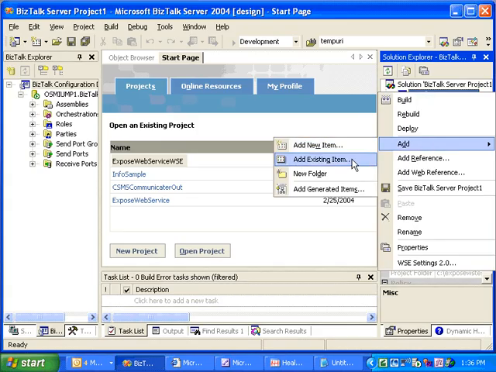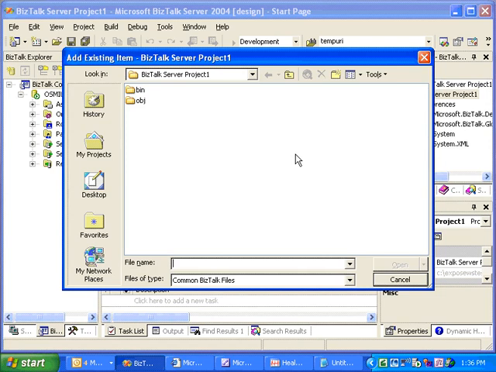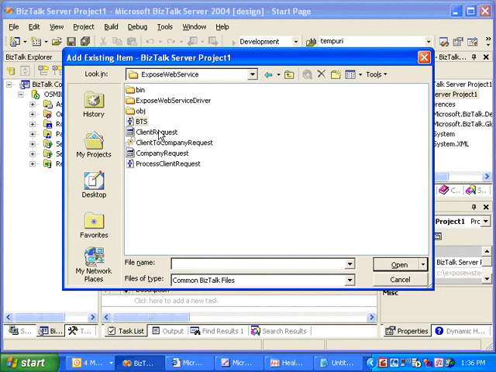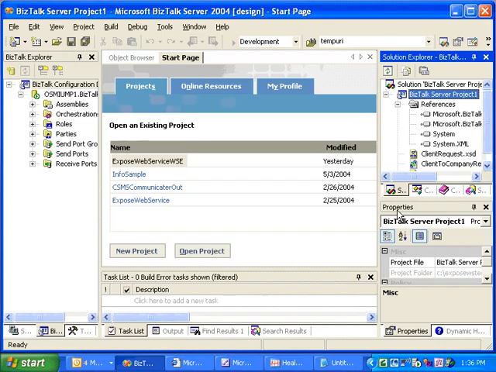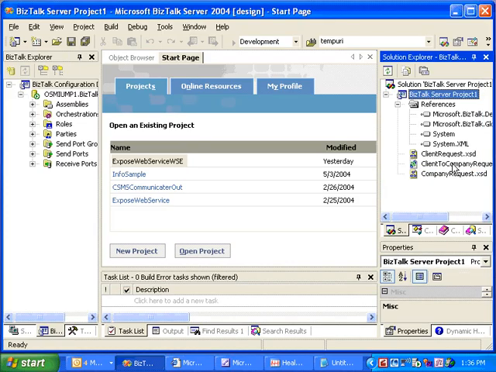So if we go here and add an existing item, I've already done some work to create some schemas and some maps that we're going to leverage in my business process. I'll show you the editors for those in a second, but let's just go ahead and import those schemas into my project. Visual Studio will automatically pick up those schemas and maps and put them into your BizTalk project. So let's have a look at them one by one in the various editors that ship with BizTalk Server.